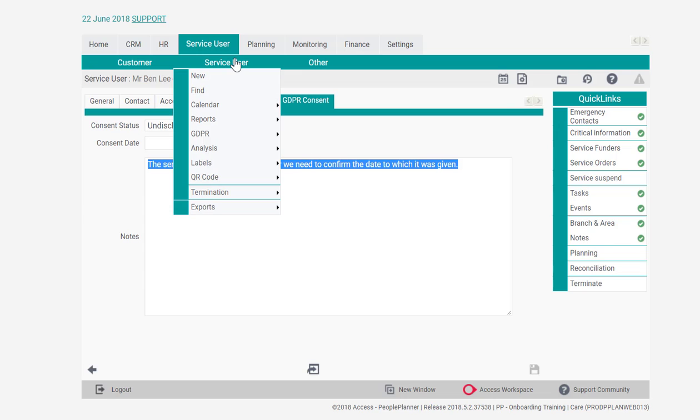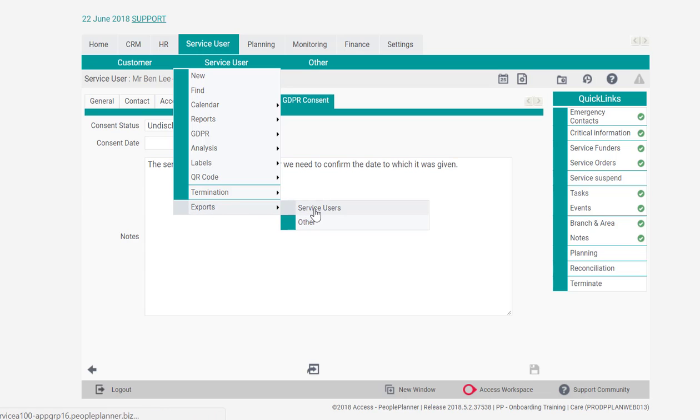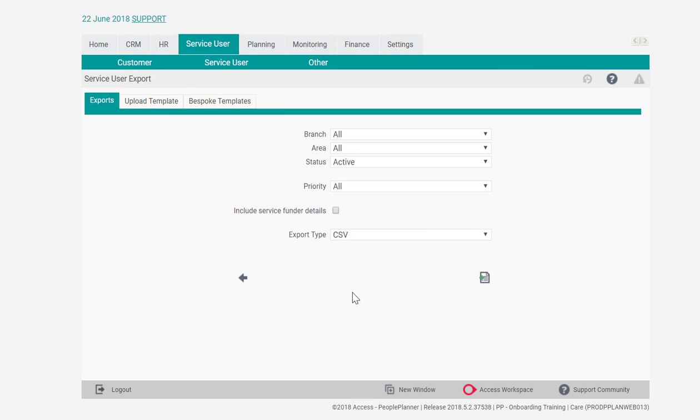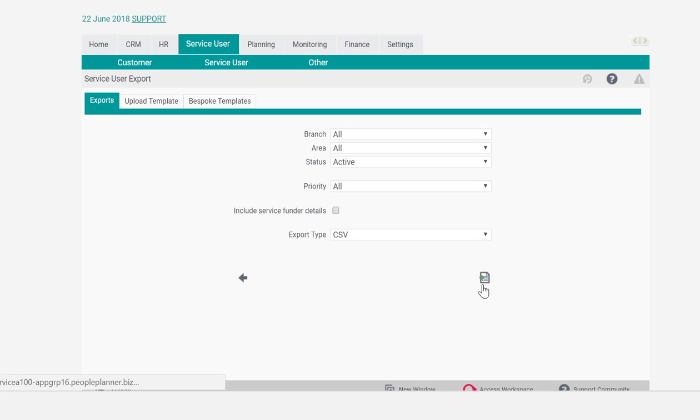We're just going to come back up to our service user category here at the top, scrolling all the way down to exports and finally service users. It will take us through to a page where we're ready to produce that report. We don't actually need to change any of the information on these drop-down boxes, but all we need to do is press our export button here at the bottom right hand side of the screen.